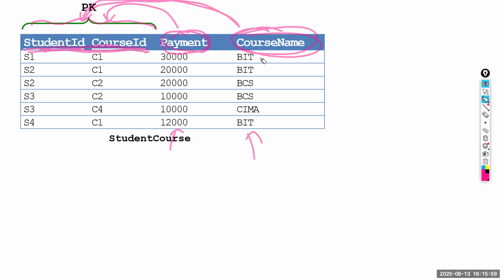Just think practically. Say this is a particular private institute. I call it private because the payments are done. And then see whether the payment violates second normal form. If so, why? Course name, does it violate second normal form? If so, why?